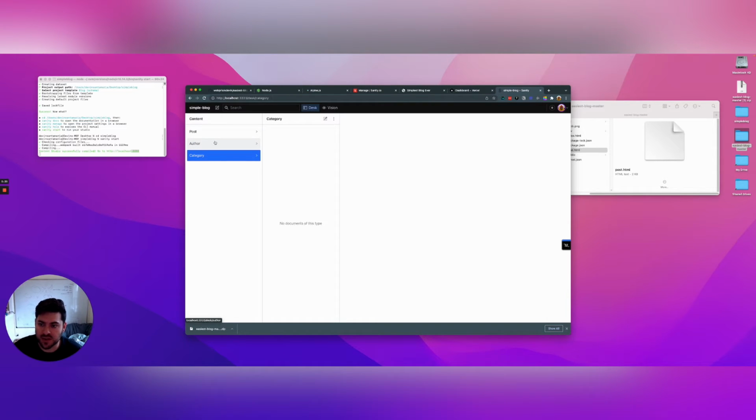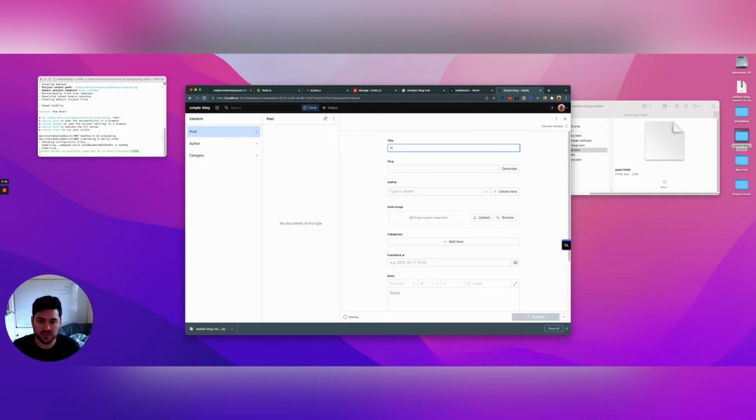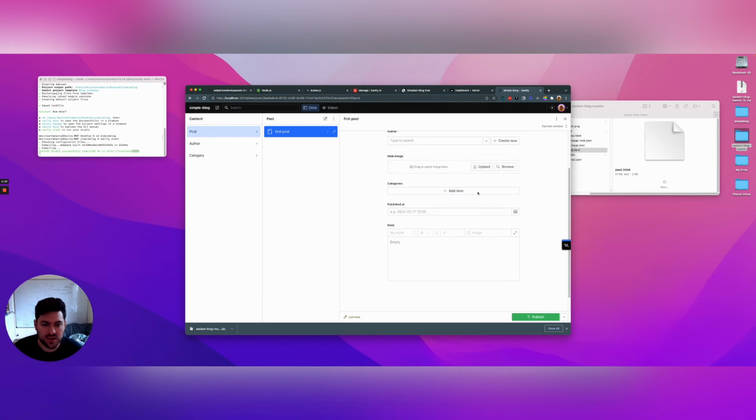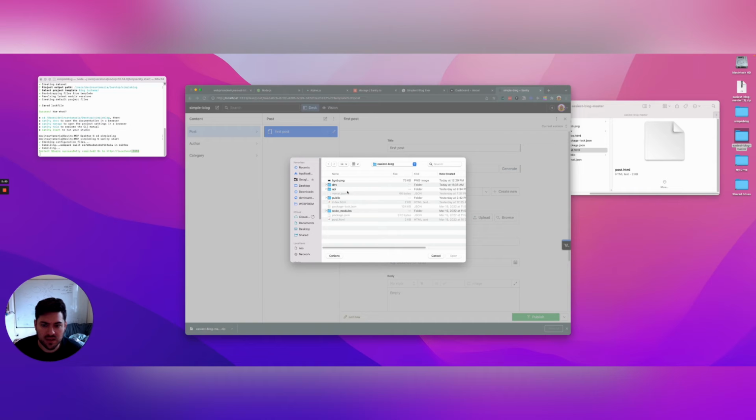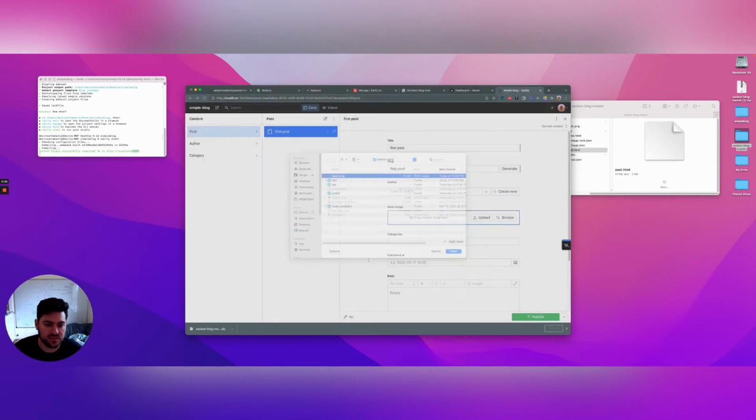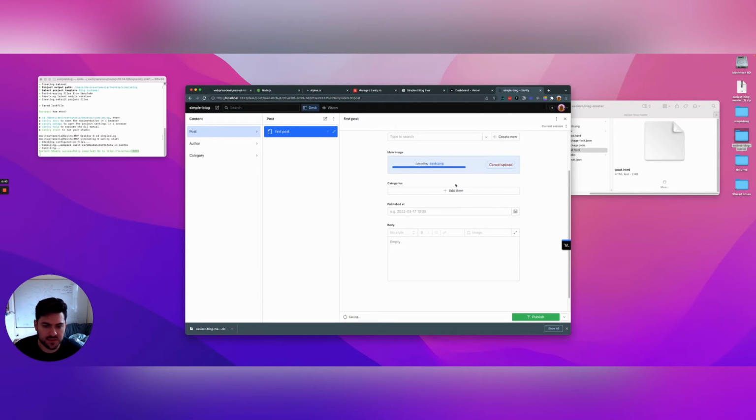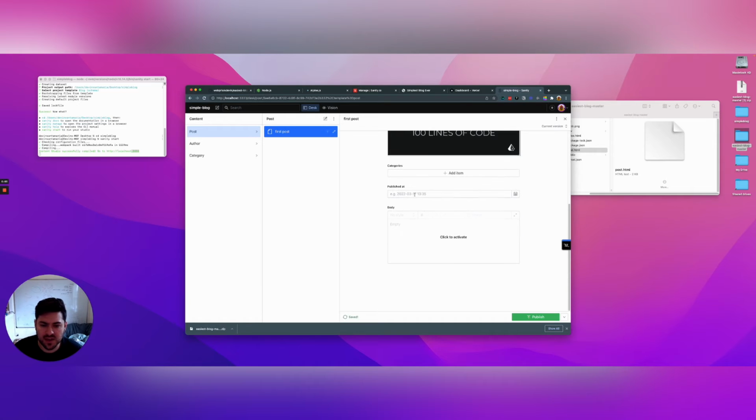You'll see we have no documents in here, but what we can do is create a new document. Call this first post. Generate a slug. You don't need to create authors unless you want to. I don't think I use it in my template for the sites, so we can ignore that. You can upload a main image nice and easily. Give it some categories. I don't think I use categories either.